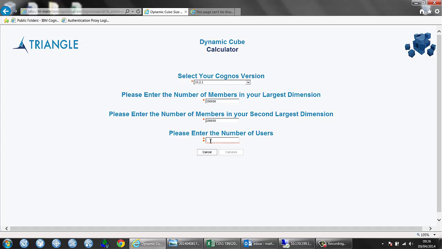Then it asks to enter the number of users. Now this is the number of named users that will be using your dynamic cube, so I'm going to enter 100. As soon as I click calculate, I'm going to be presented with the results which will define the hardware requirements for my dynamic cube.